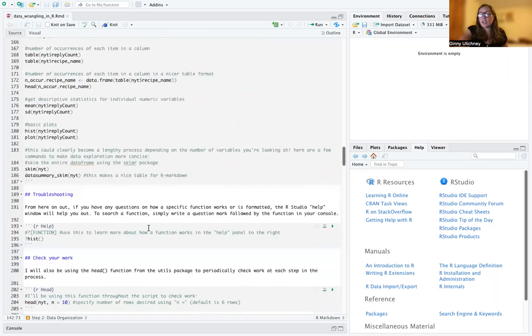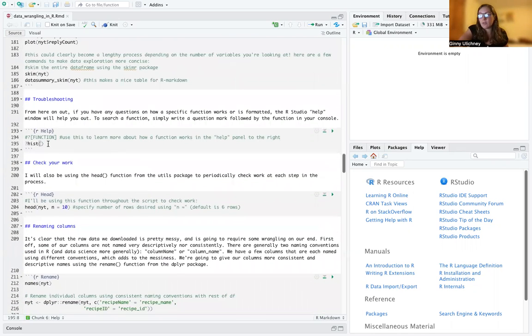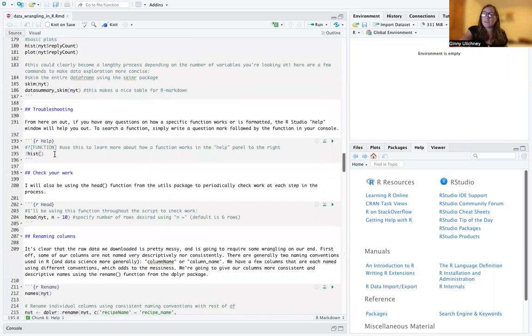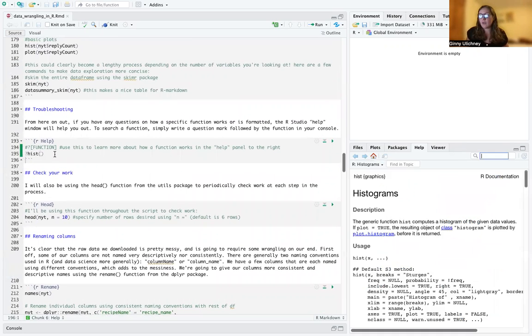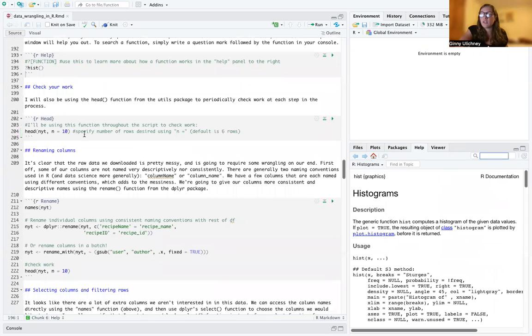statistics and plotting. You can also, if you ever have questions about any of the functions or how the arguments work, type a question mark followed by the function itself. So this is the histogram function from the data exploration chunk. And so if you click enter on that, you'll get a whole little help section in your bottom window here, which can be really helpful. And I'll also be using the head function throughout to continually check work.